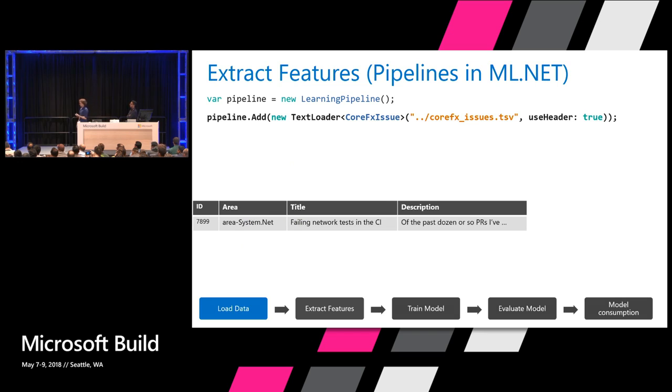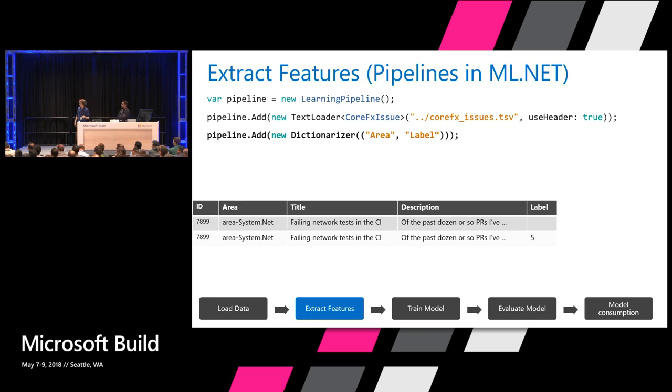So this is an example of the first row that we read from the data set. And we're going to see how the transformation steps that we add to the pipeline affect the data. So remember, we want to turn everything into numbers. The first step is adding a dictionarizer. What this does is take the area column and map it to a number, and we're going to create a new column called label. So you'll see that area-system.net is now label 5.